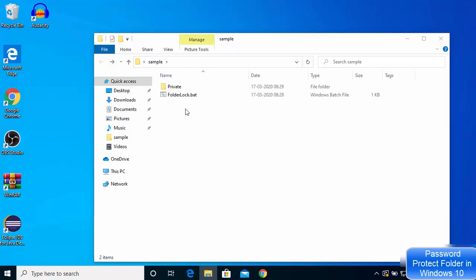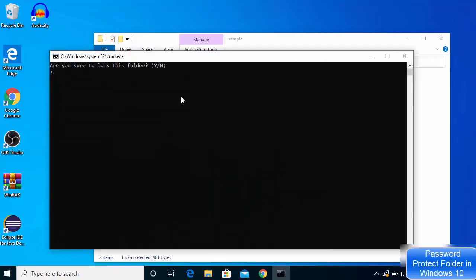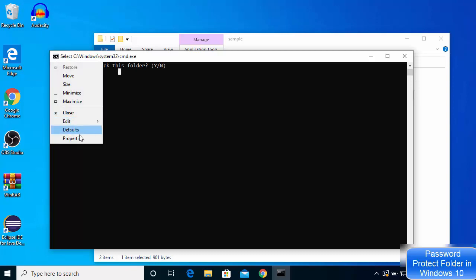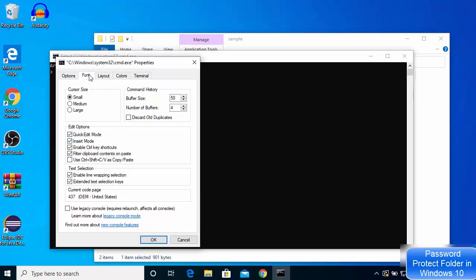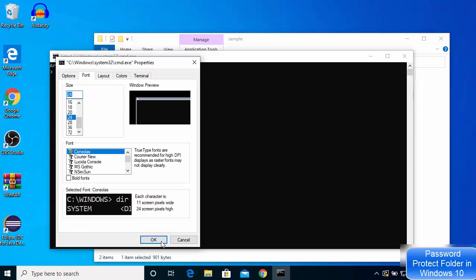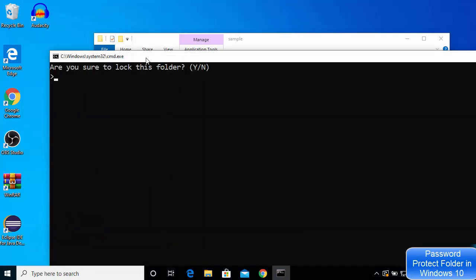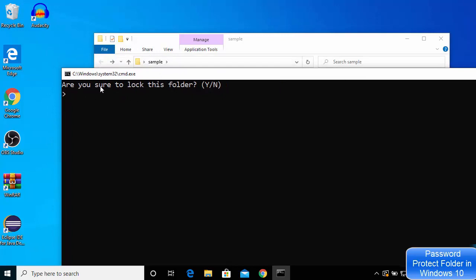So now the last step here is to double click on this BAT file once again. So once again, just click on BAT file, and you can see it asks me, are you sure to lock this folder? So what I'm going to do is, let me just maximize the font size so you can see it in a better way. I will just increase the font size. So this is the message you will see here. Are you sure to lock this folder? Just type capital Y here. Okay, so capital Y, and then press enter.